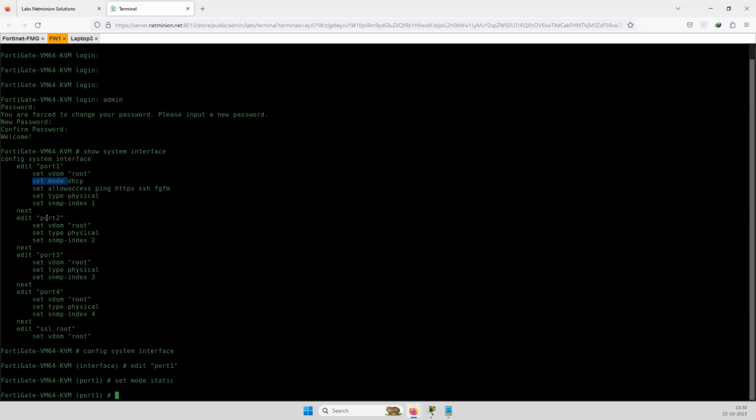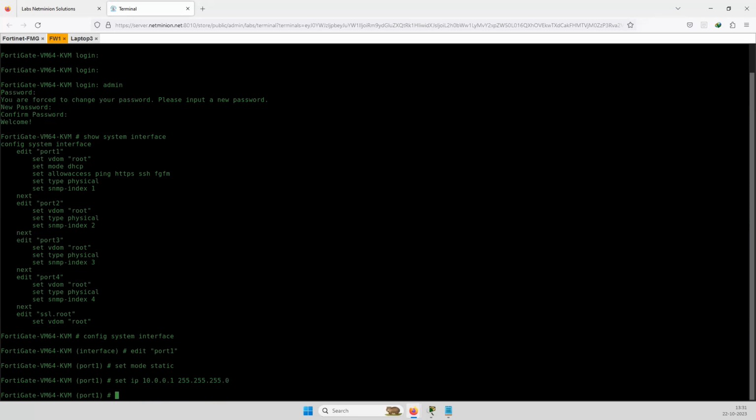And then I can assign an IP address. So there is a command. It is not showing over here because there is no IP address. So there is a command, set IP. And the IP I just want to set is 10.0.0.1 and subnet mask 255.255.255.0. IP has been set.